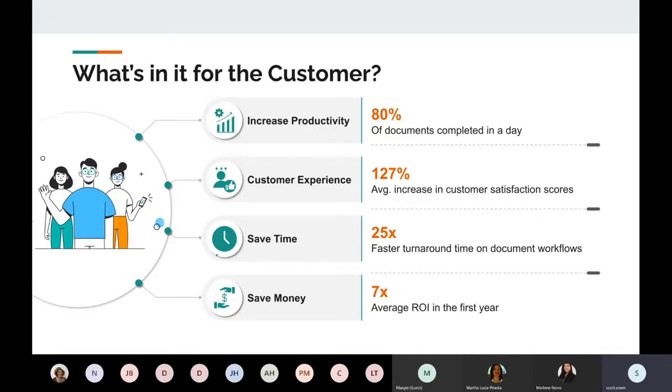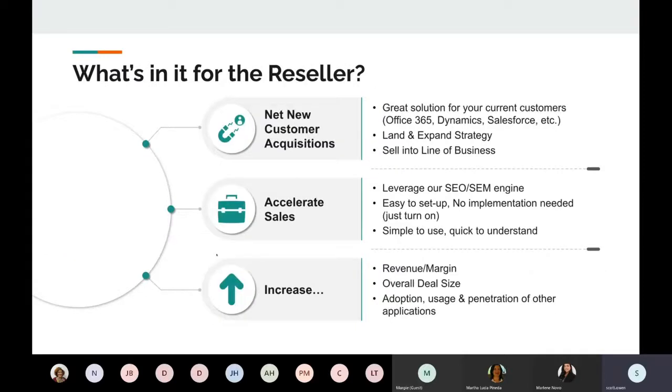And I think significant is the ROI, or return on investment. Our customers see a 7x, or 7 times, return on their investment within the first year of usage. So very significant customer benefits.